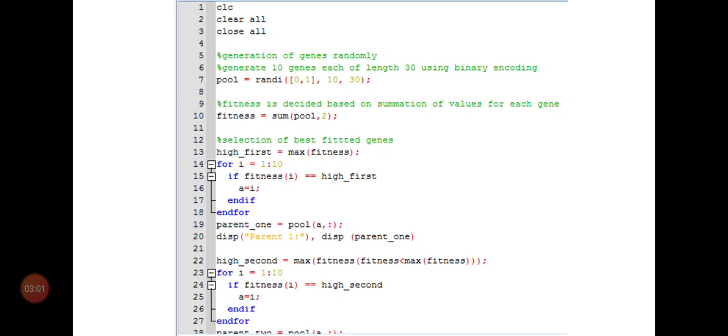Then we are going to concentrate on how to generate genes randomly. Here we are going to generate 10 genes, each of length 30, using binary coding. So the pool, that is the mating pool, is equal to randi, that is, randomly generated integer values. As it is binary coding, the generation will use only 0 and 1. Both are integers, so we need randi. Then within the bracket you can see 0 and 1, that is, integer values between 0 and 1.